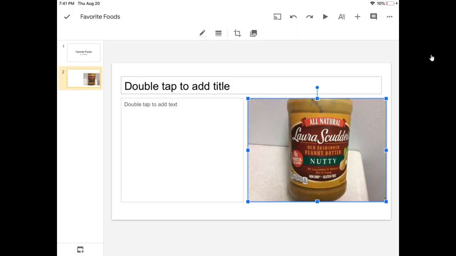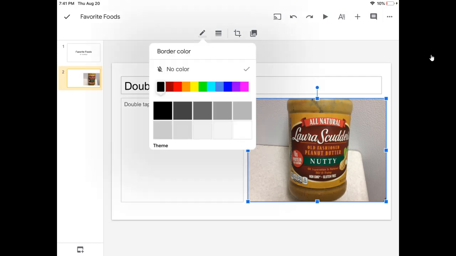Now that it's inserted into my presentation, you will notice that I have 4 new icons up here. These icons appear when an image is selected. The first icon allows you to change the border color. There's a border that is surrounding our image, and this icon allows us to change the color of that border. The icon just next to it allows us to change the thickness of that border and the style of the border. Some options include dashed and dotted.